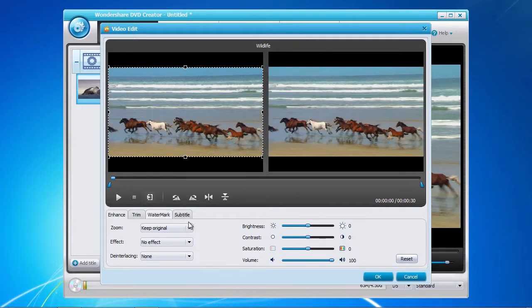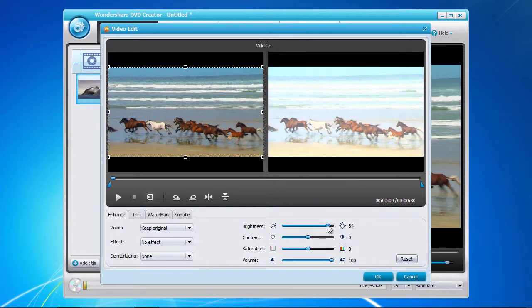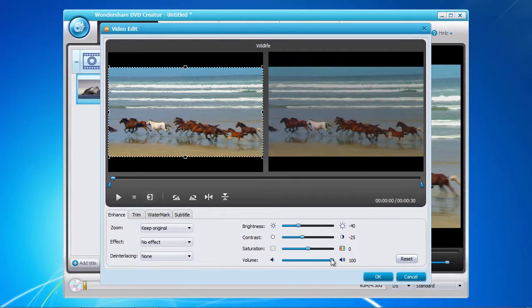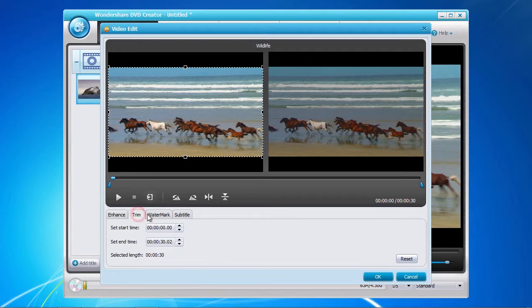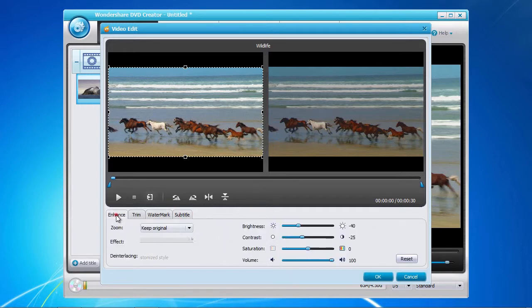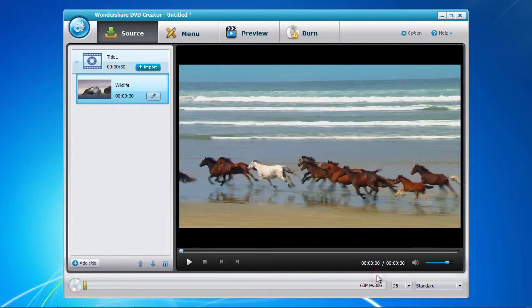In the bottom panel, you can enhance the image by adjusting the brightness, contrast, and overall volume level of the video. Options such as trimming, adding a watermark, and subtitles are also available if required. Once you have finished making any editing changes, click the OK button to save your changes.